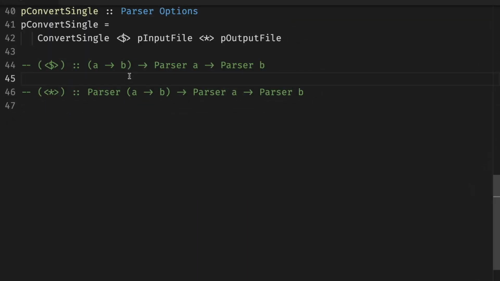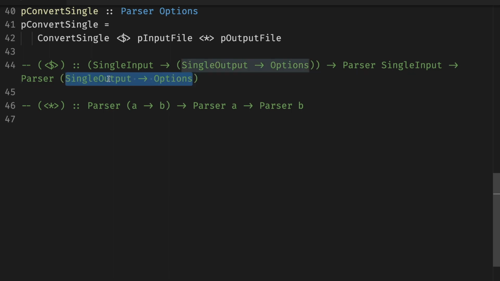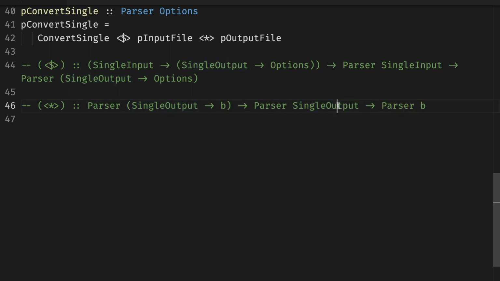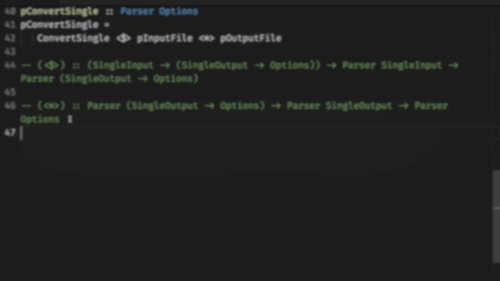So how did we get here? Fmap takes a function from a to b, a parser a, and returns a parser b. Specifically in this case, a is a single input and b is a function from single output to options. Apply takes a parser from a to b, a parser a, and returns a parser b. Specifically here, a to b is single output to options, so a is single output and b is options.